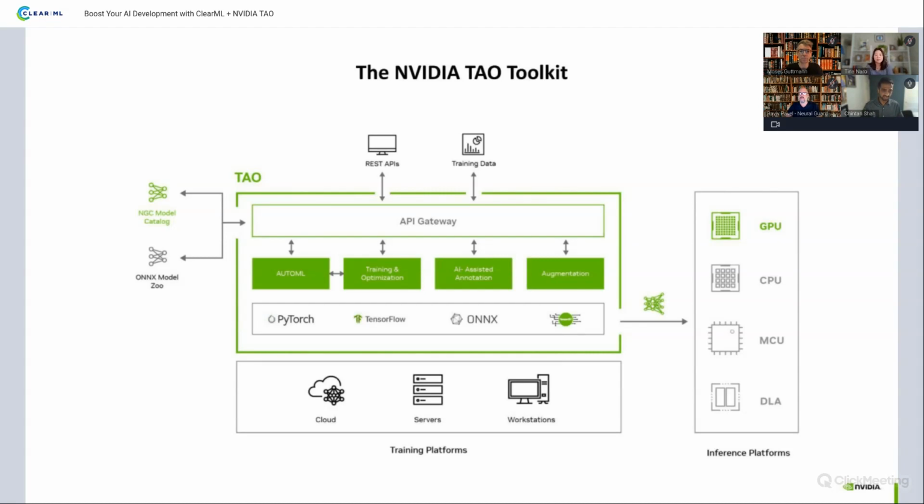And as I mentioned, this builds on top of the deep learning frameworks like TensorFlow and PyTorch. And then on the output side, you can export it to ONNX, or you can export it to TensorRT. TAO can be run on practically any platform as long as it has an NVIDIA GPU. So this could be on a workstation, a DGX workstation, a server, or anywhere in the cloud.